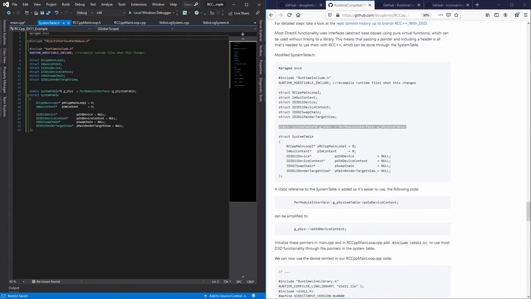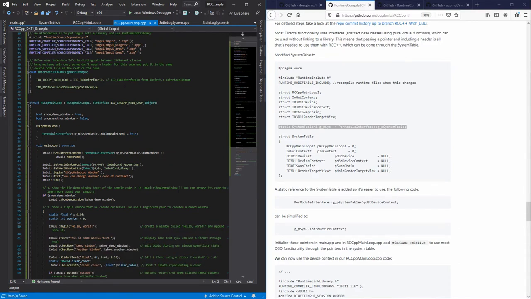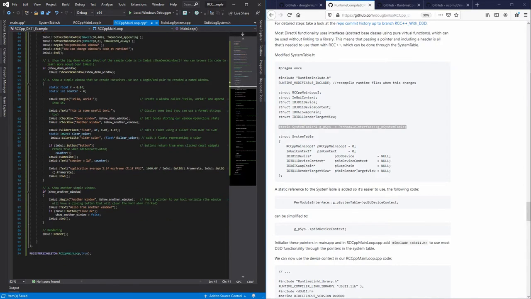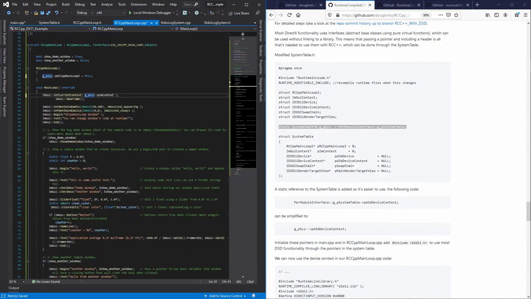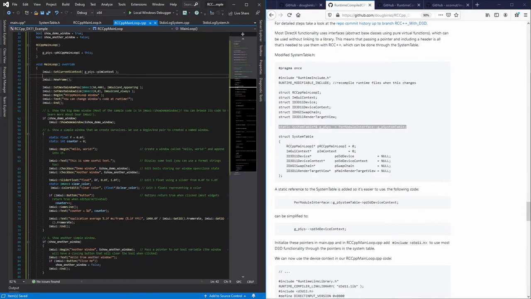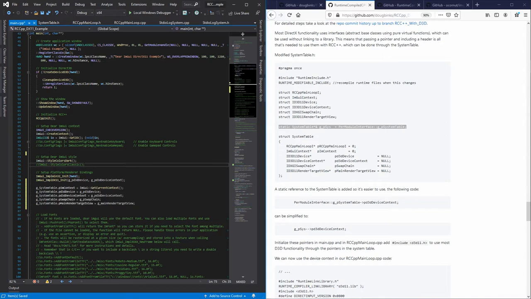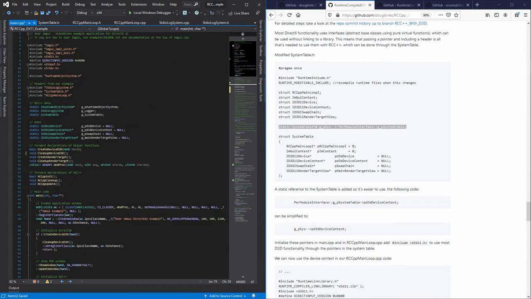And now we should find that we can use G_p_sys instead of this longer sentence. And again, throughout the code, I could just do a copy replace if I wanted to. And here I'm just doing a very simple replace. Tidy up that little bit of code. And that's slightly simpler there. And here we're using G_system table as this is the actual instantiation of this object.